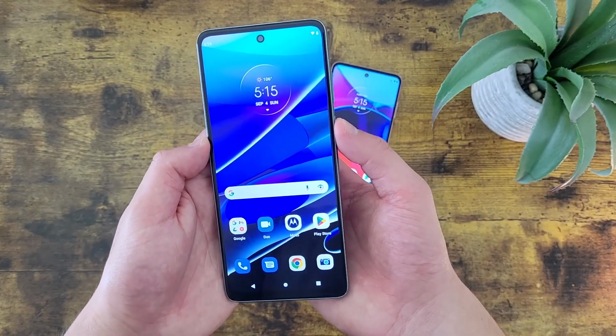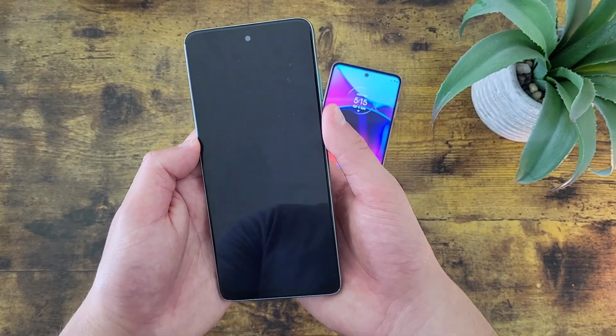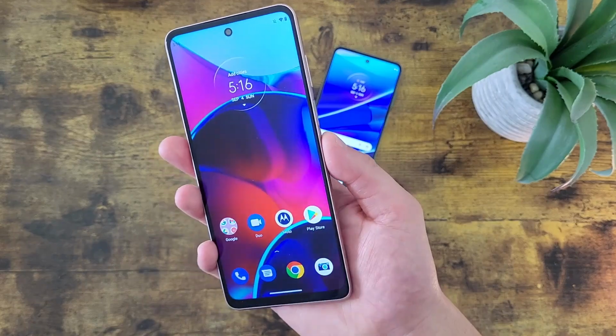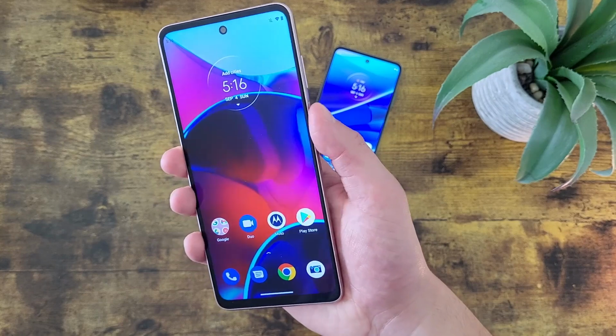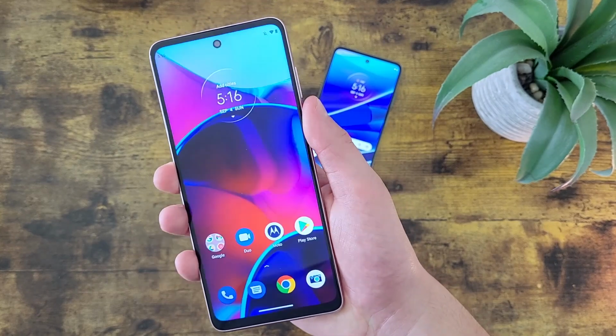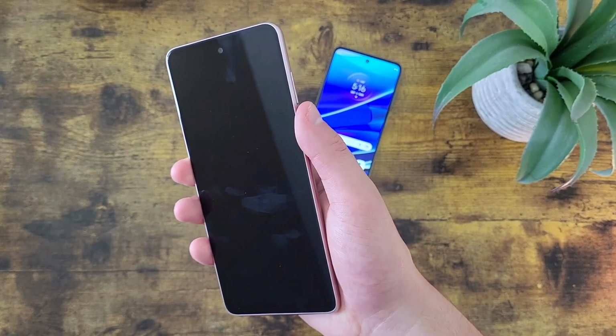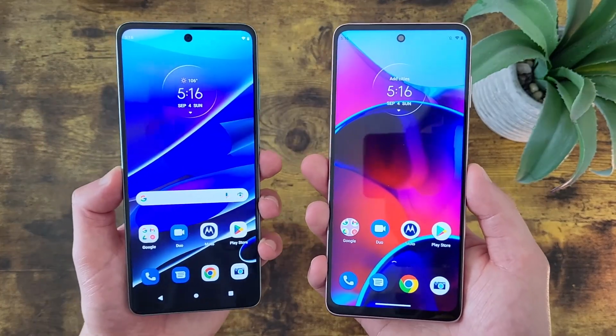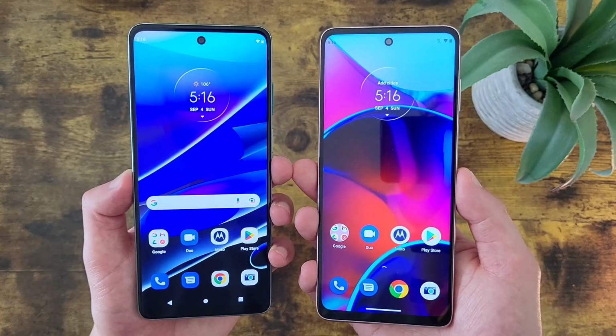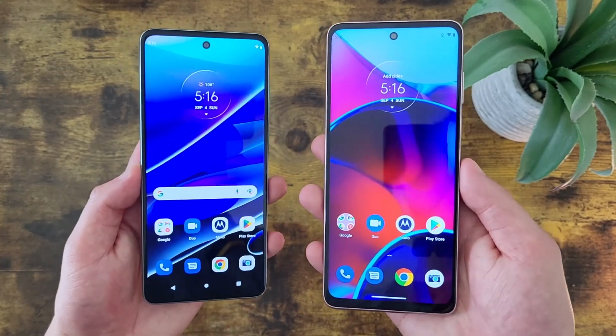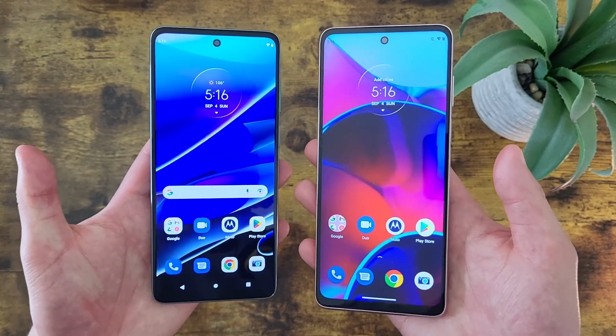There we go, one more time. And there we go. Moving on to the Moto G Stylus 4G. There we go, one more time. And there we go. So as you can see, both fingerprint scanners worked real well, no issues whatsoever. And again, remember, both phones do have face unlock too, so if you want to use that instead, you always can.